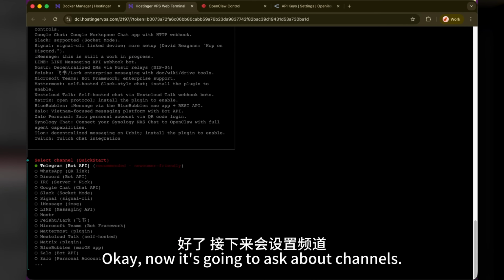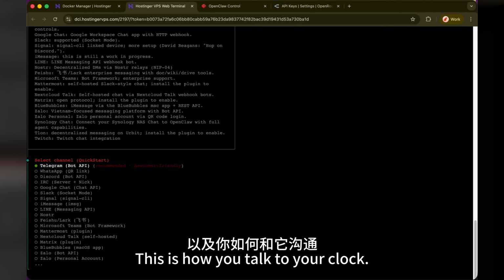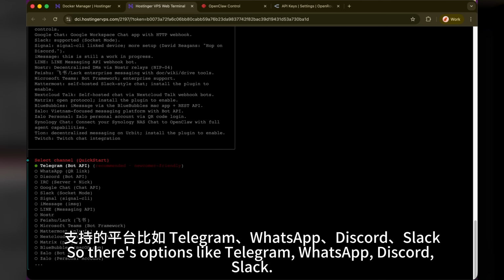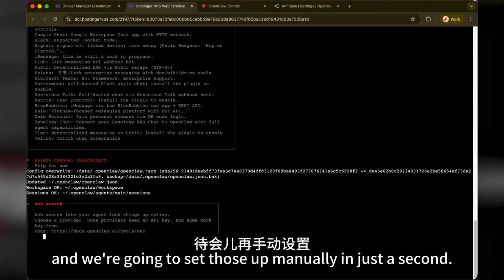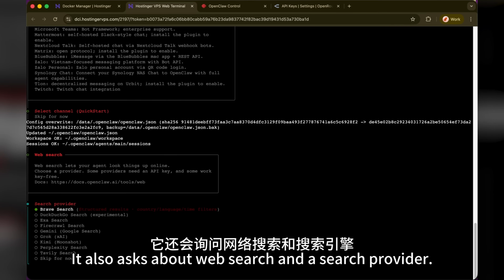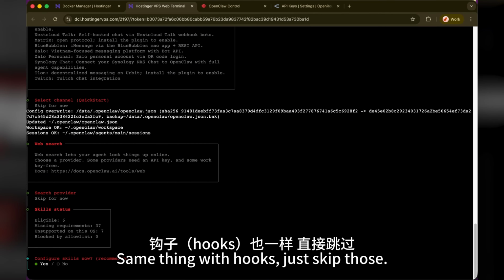Okay, now it's going to ask about channels. This is how you talk to your Claw. So there's options like Telegram, WhatsApp, Discord, Slack. And what I'll do is I'll skip these for now, and we're going to set those up manually in just a second. It also asks about web search and a search provider. You can skip those for now too. Same thing with hooks. Just skip those.